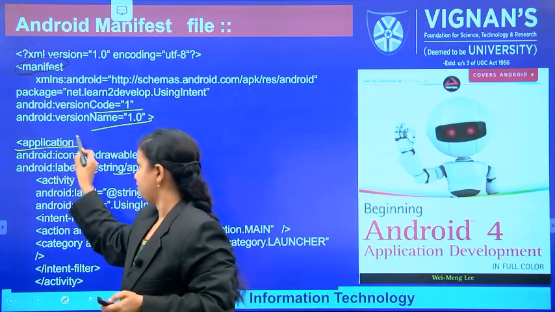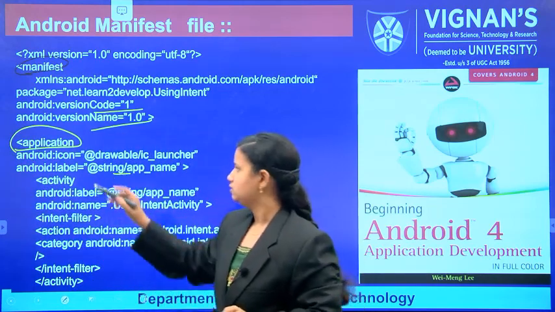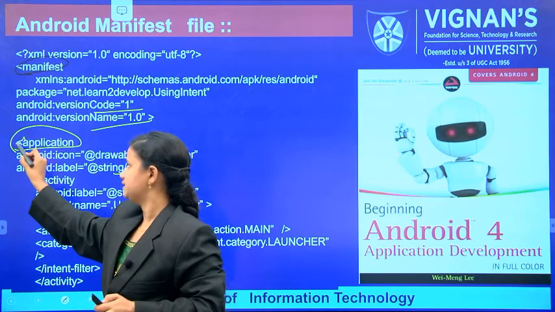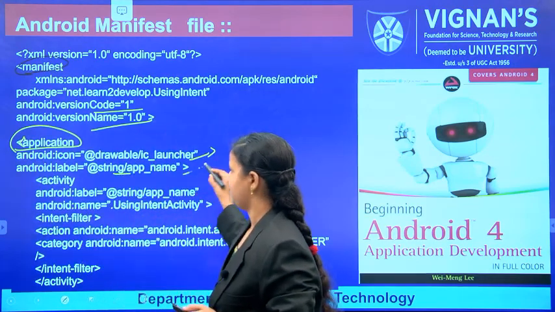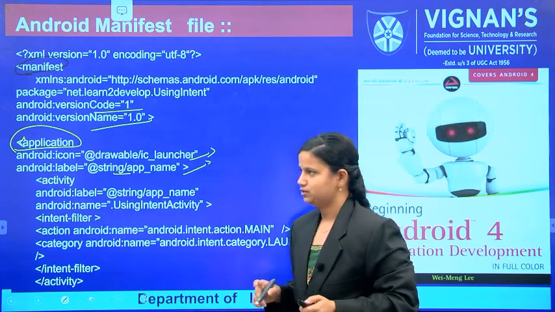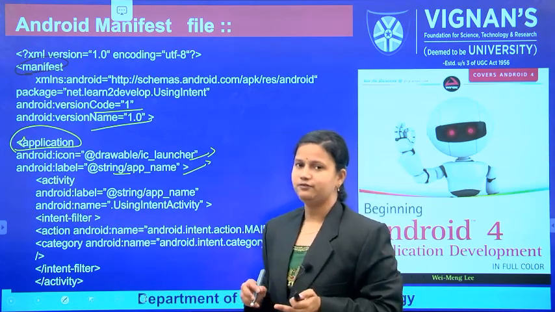I am creating one application, that is why it will open the application tag. What is the application icon and application label name? These two are to be specified. After that, we have different activities.